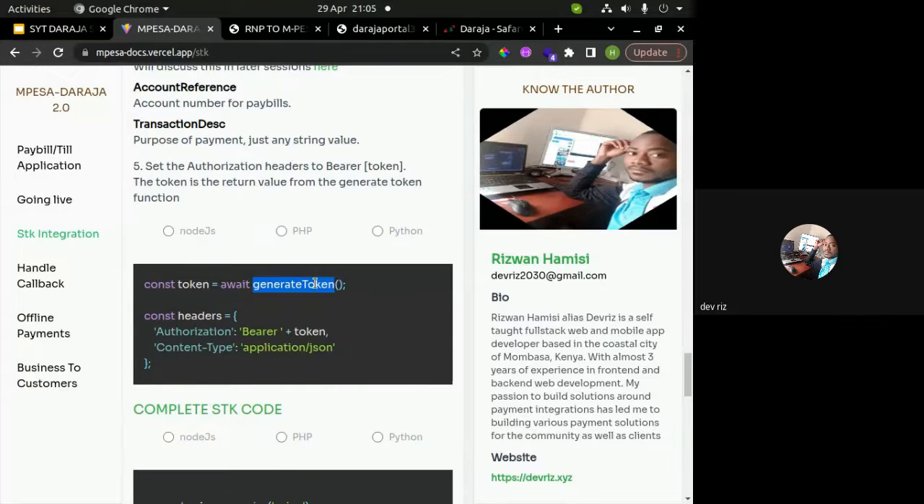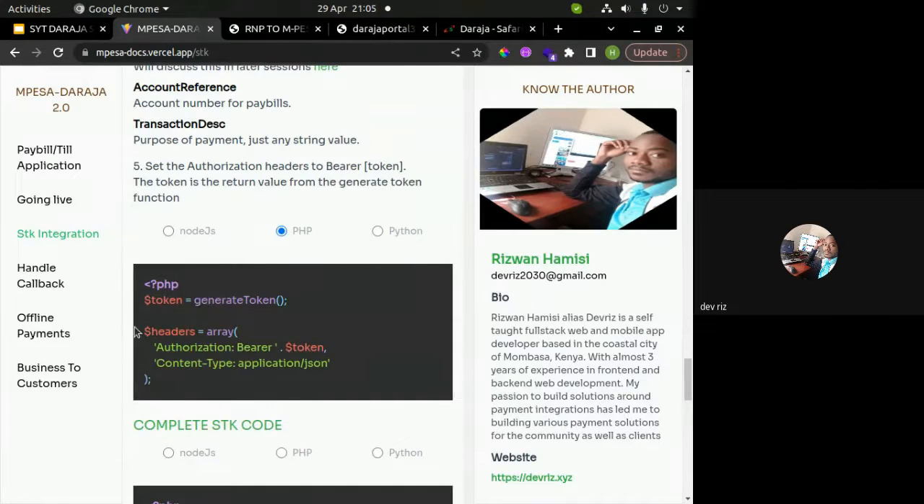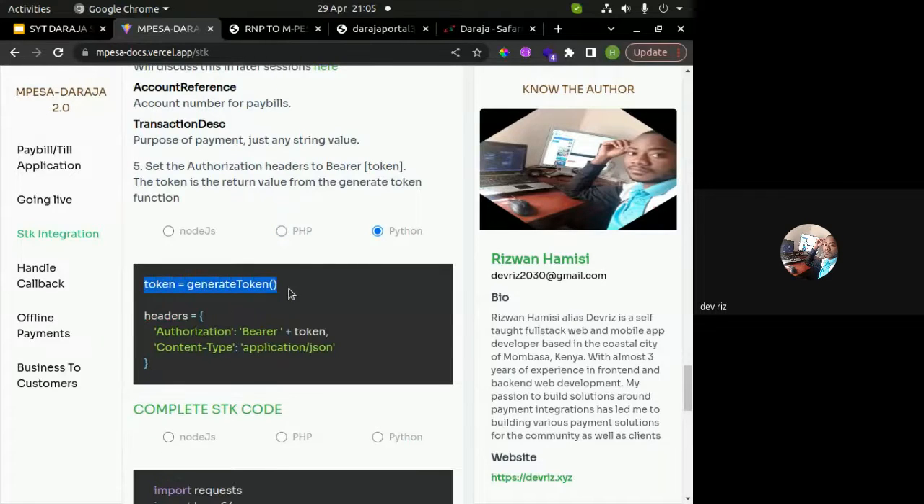I said this function returns this to you. If you're using JavaScript, it will return a promise, so you just have to wait for it. But PHP and Python, I think it works fine. This code won't be executed before this. So this will wait to give you the token, then pass the token here. Python is the same. This will wait to give you the token, then pass the token here.